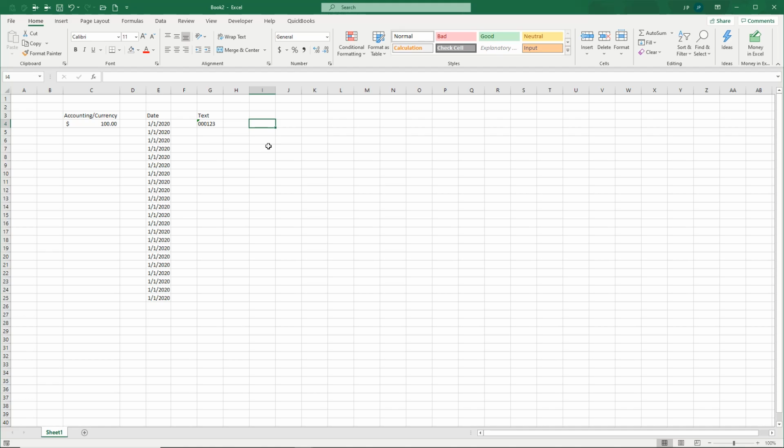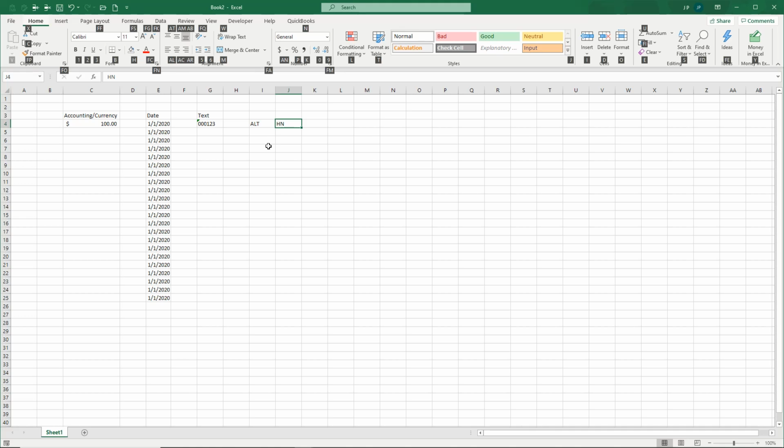So to get to the formatting section, again, it's Alt, and then we're at the Home, and then N. So Alt H, N. I did it so quick it didn't even pop up there. So Alt H, and then the letter N, as in Nancy.